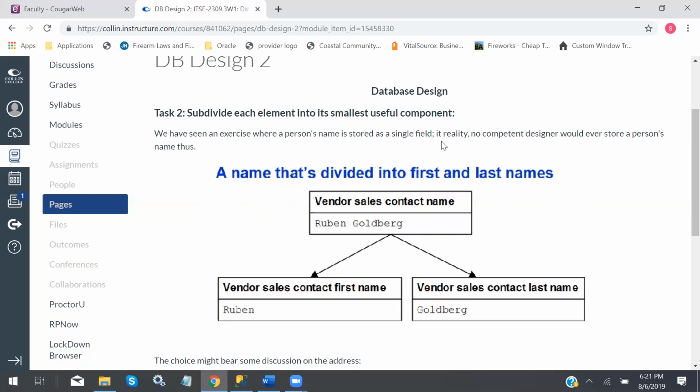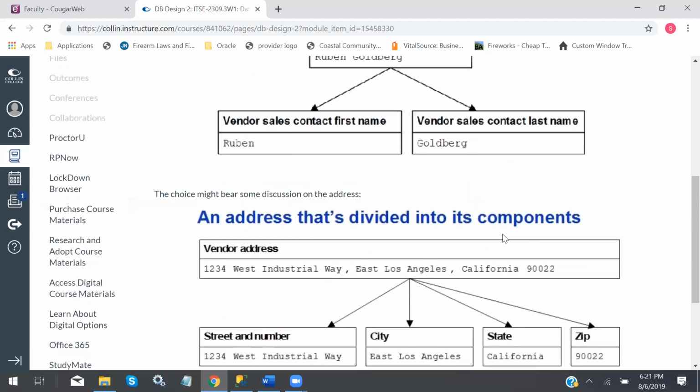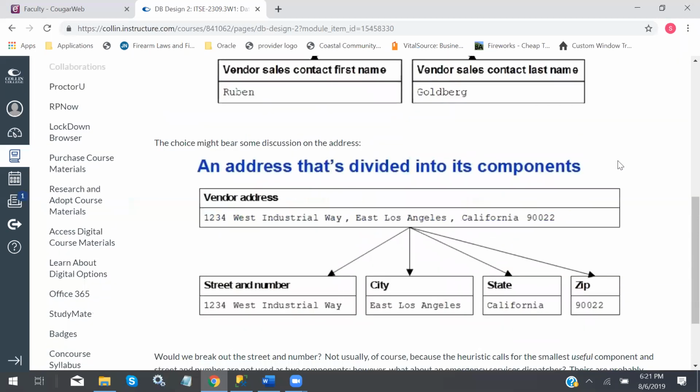Let's see. Person's name is stored as a single field. This is the typical example. Sales contact name is a first name, last name. Almost always I'll want a name broken down into first and last names. Address divided into its components.